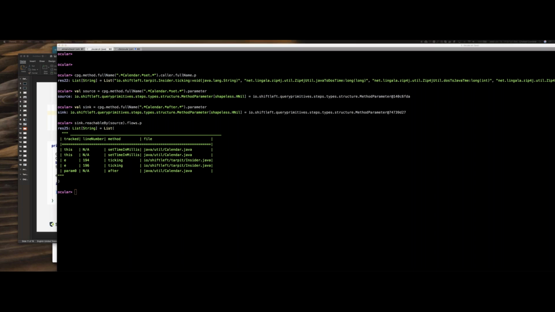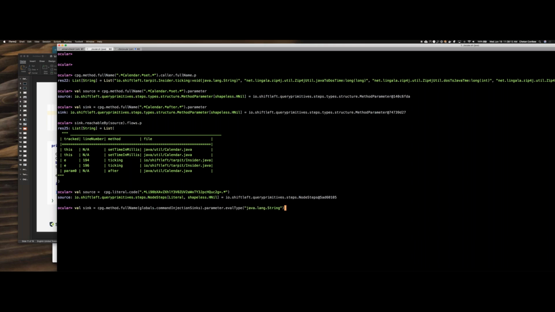So finally, we're going to ask the last question. Is there a connection between that hard-coded literal, again asking the same API, cpg.literal.code, and a command injection function? That could be prepareQuery, Runtime.getRuntime, java ProcessBuilder, etc. Anything that enables execution of a remote command.